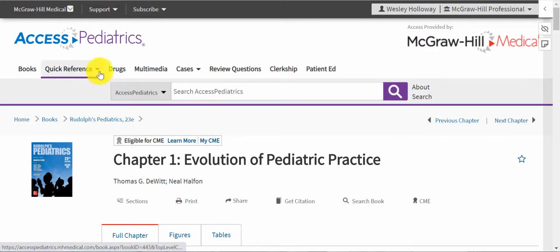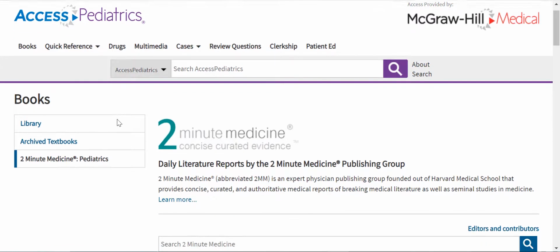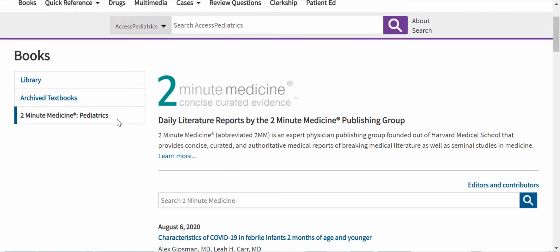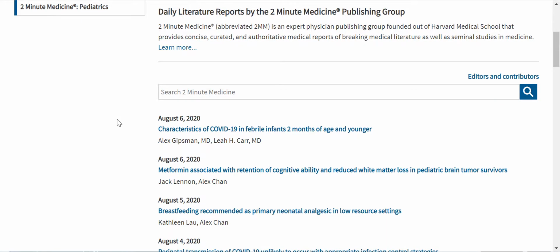The Quick Reference tab in AccessPediatrics offers practicing providers and clinical trainees excellent quick lookup clinical reference information for use at the point of care. 2-Minute Medicine is a collection of case reports covering newly published medical research that rates the level of evidence, provides a contextual overview of the article, and provides the reader with information and references to other studies or related content. It is an excellent way for pediatricians to keep up with the latest medical research in pediatrics. It is searchable, and the reports are listed by date.